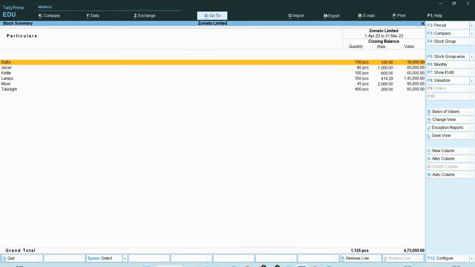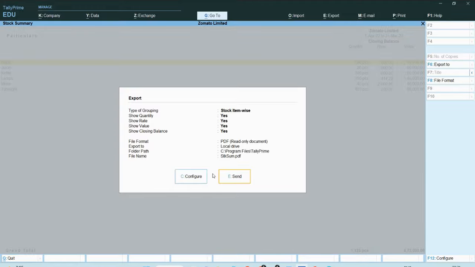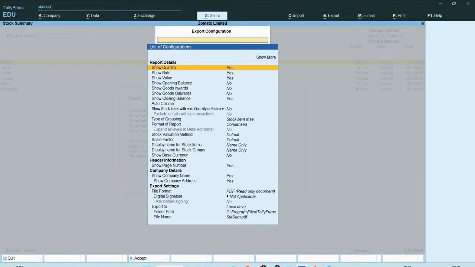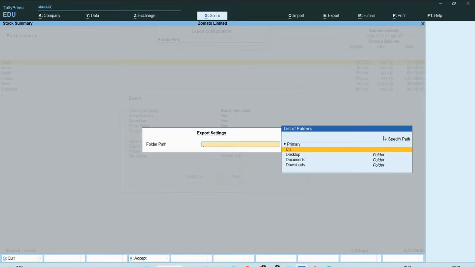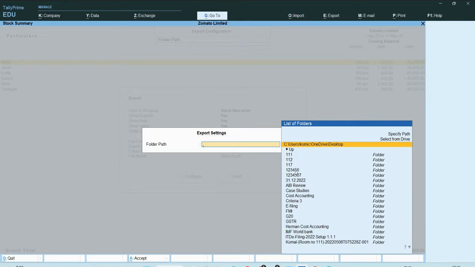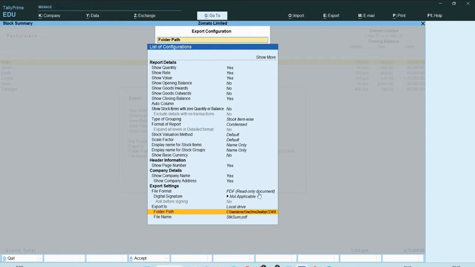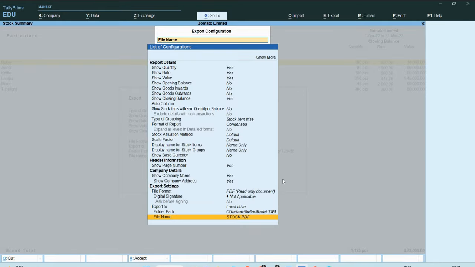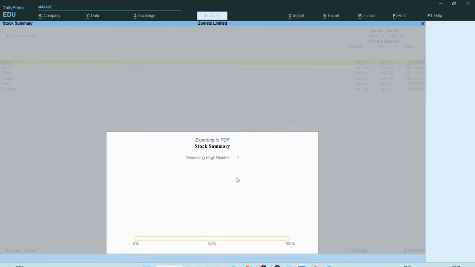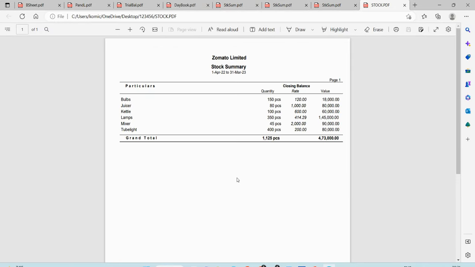So let's save the stock summary also. Export, current, configure. Now, please note that the stock summary name is already there. So over here, we will be renaming it. That is why it is not taking. Okay, the name, you can edit the name. You mention stock. Okay. Accept. Accept. Send. Okay, now this is the stock summary.